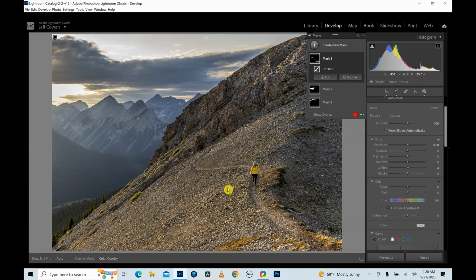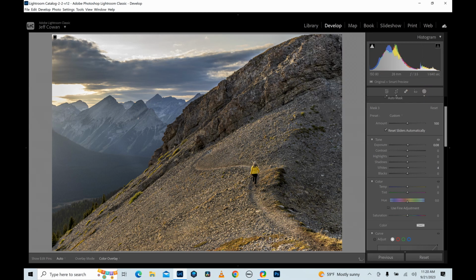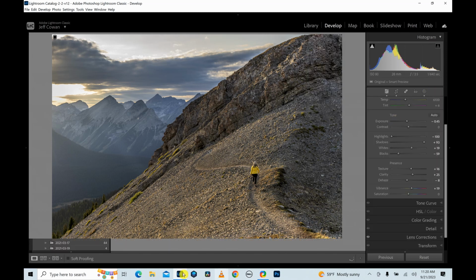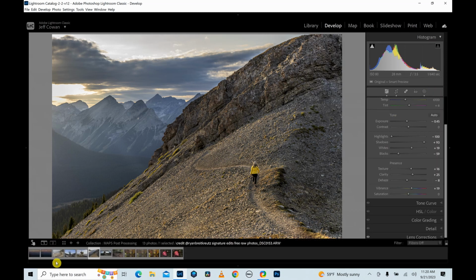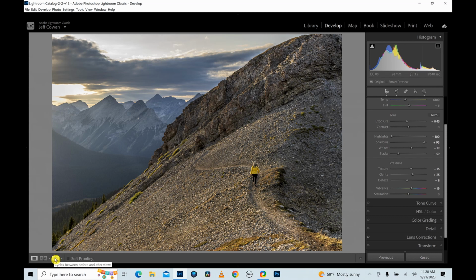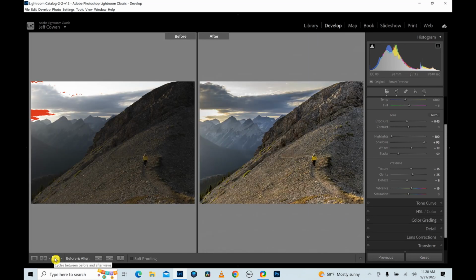Well, we've run out of memory. This is a good place to call it quits. We'll just close this off, close off the masks. See what we've done. Let's go down here. Here's a before and an after.